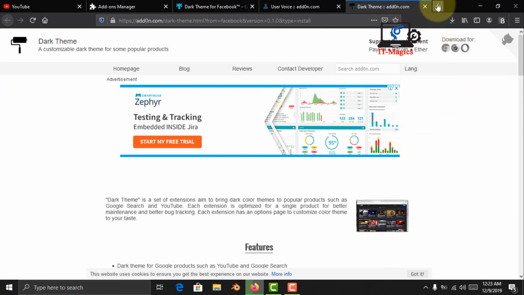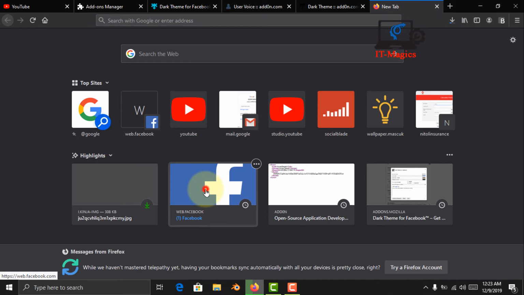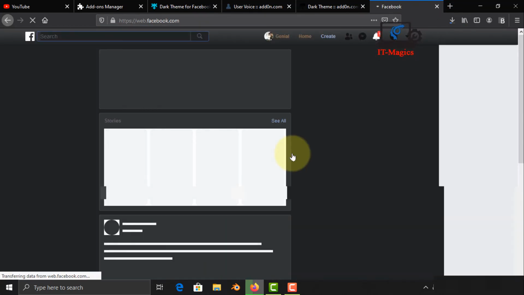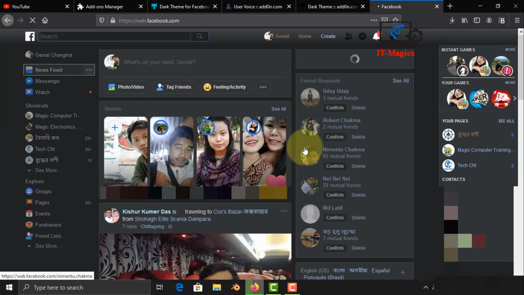Now go to the Facebook, then you can see my Facebook home page is dark mode.